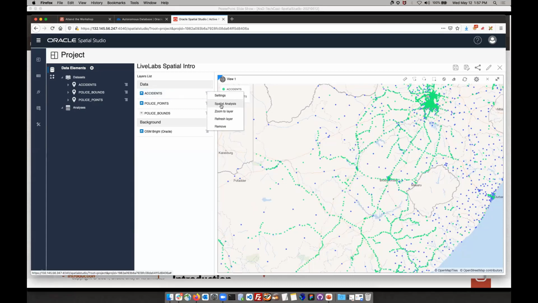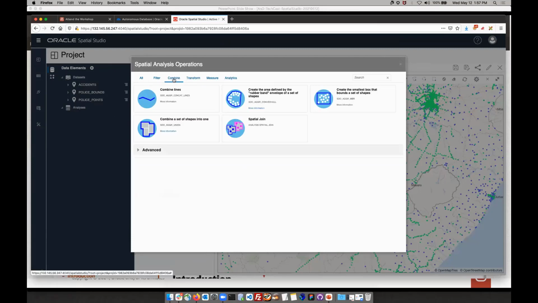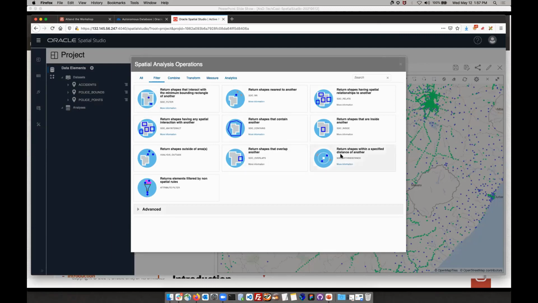In the menu for the layer, I'm going to go to accidents and pick spatial analysis. That opens the dialog for all the spatial analyses that we have in Spatial Studio, which are basically those spatial features I described in the database, with a GUI. They're organized into categories like spatial filtering, which we're going to do, merging or aggregating or joining things together spatially, measuring things, and some analytic spatial aggregation type operations. We'll just do a basic spatial filter, where we want to return items or shapes that are within a specified distance of something. That's exactly what we want to do: find the accidents near that police station.